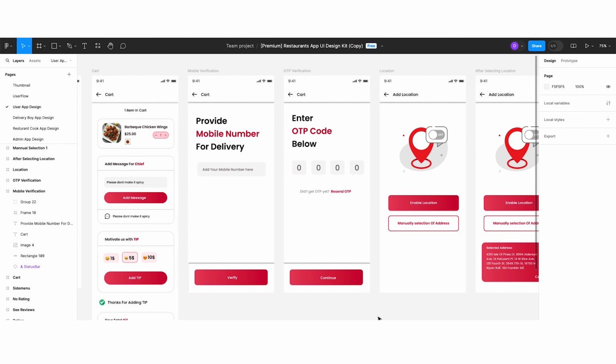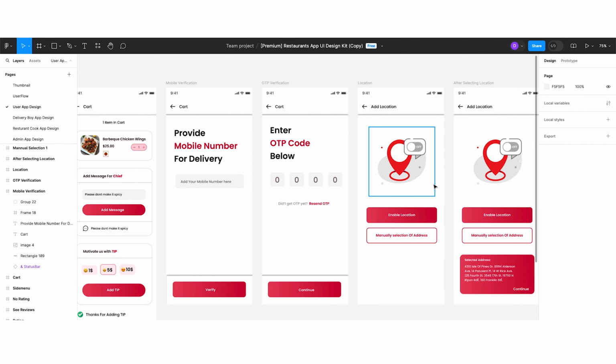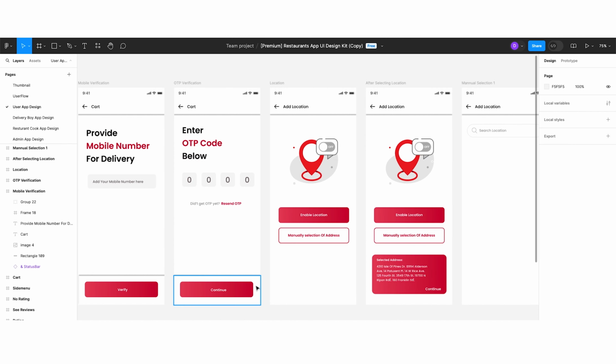Once they press the continue button, then they need to enable their location if they haven't, or else you can ask for this screen after the splash screen if the user has not enabled their location yet. After clicking the continue button, the location screen will become visible, and if they place their order at their location, for that they need to enable their location. So that's why this screen is here.